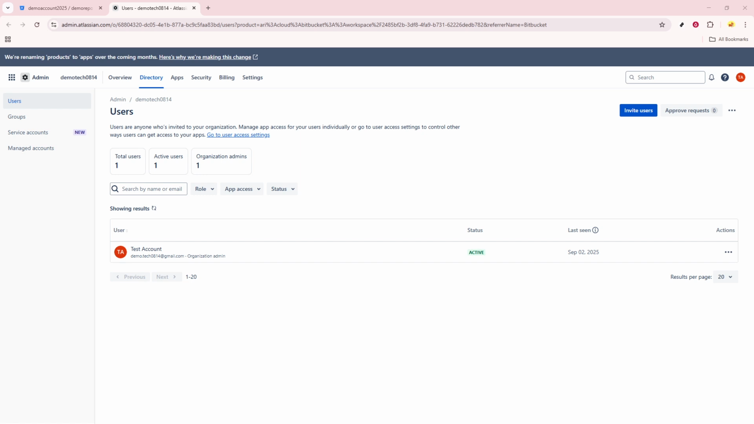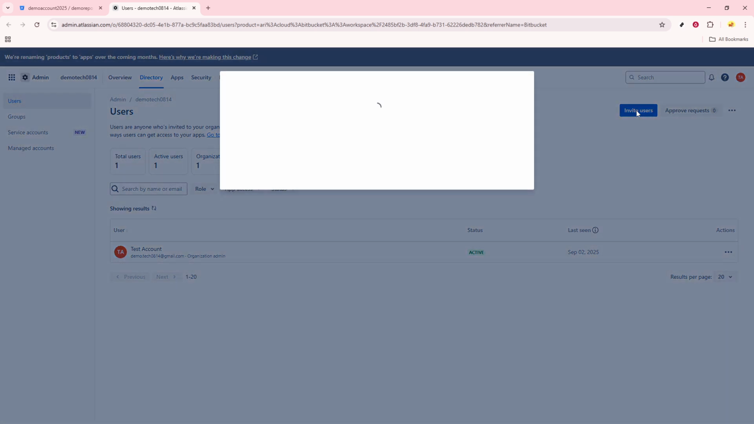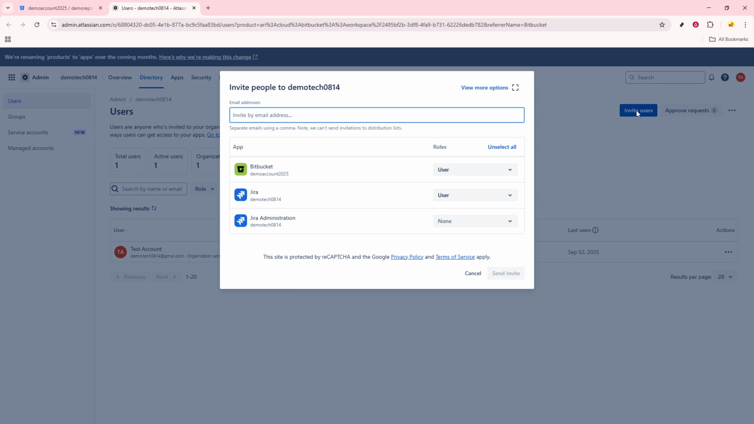Once you're in the Users tab, look for the option to Invite Users. This feature allows you to extend an invitation to colleagues, team members, or collaborators you want to work with on your projects. Click on Invite Users, and you'll be prompted to provide some details about the person you want to add to your team. At this point, you'll need to have the email address of the person you're inviting handy.